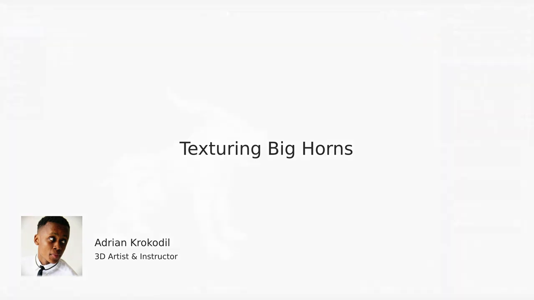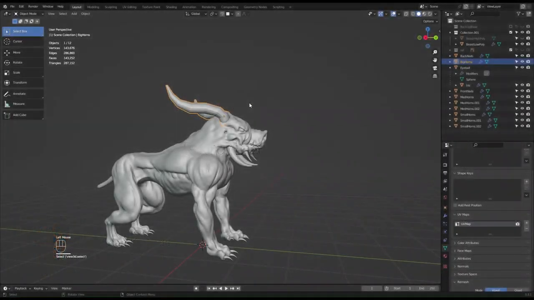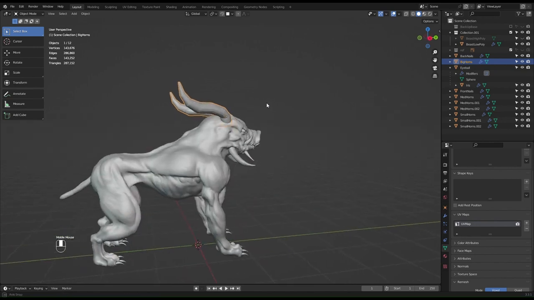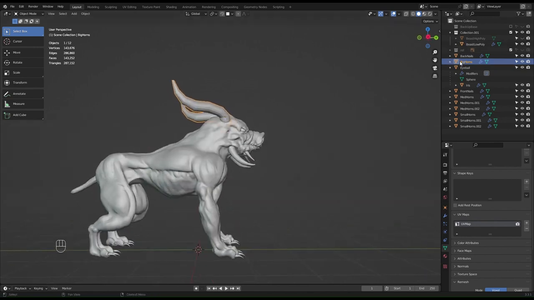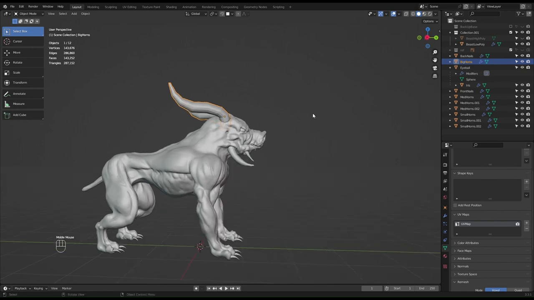So now texturing the big horns. I'm gonna show you a very cool trick, probably the easiest way to do your textures. A very easy cheat. Right, sweet. Let's start with this. I'm gonna isolate these guys.